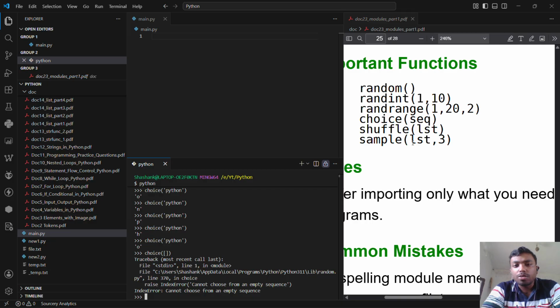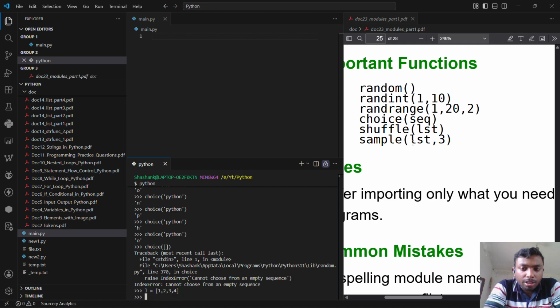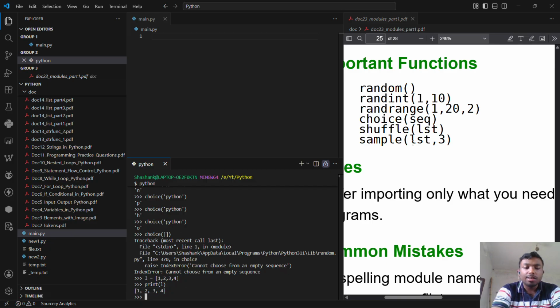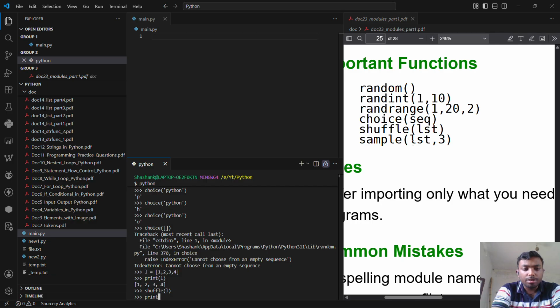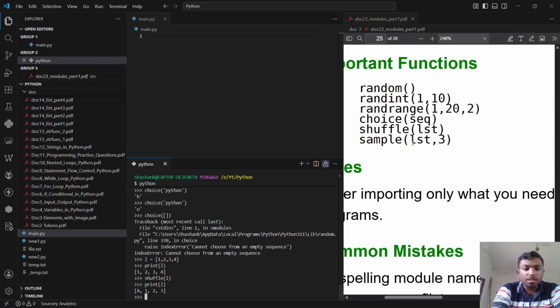Now our next one is shuffle. How does shuffle work? For shuffle, you should have one list. So suppose this is our list. Now if we try to shuffle this, let's try to print L. Our L is like this. And if I shuffle, now if I try to print L, here you can see my list is shuffled.